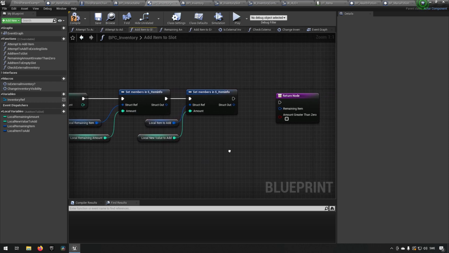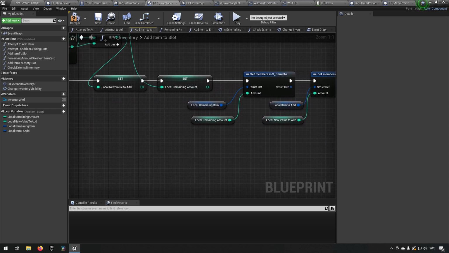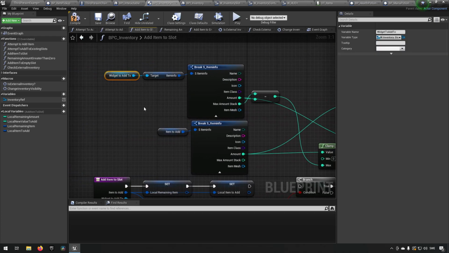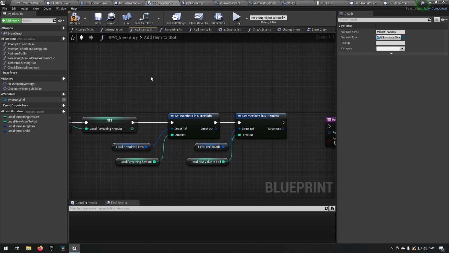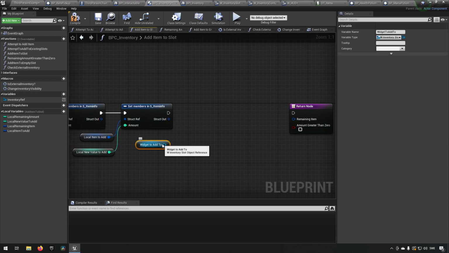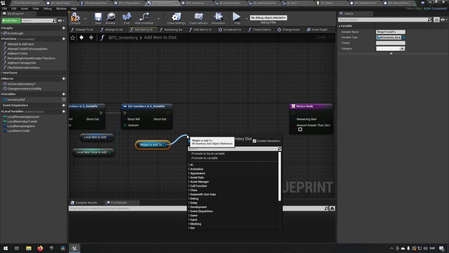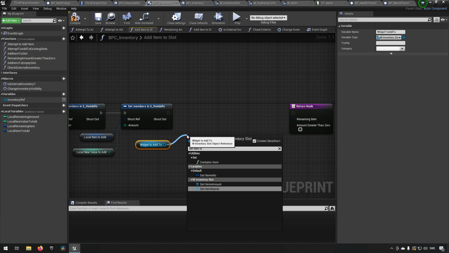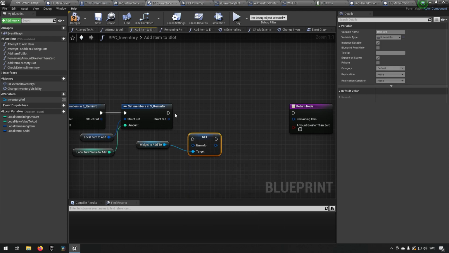And after that, we need to actually update the widget with that information. So we'll get a reference over here. And we'll just set this. Set item info. So. And the new item info we're going to be setting is the one that we've calculated here, so the local item to add.